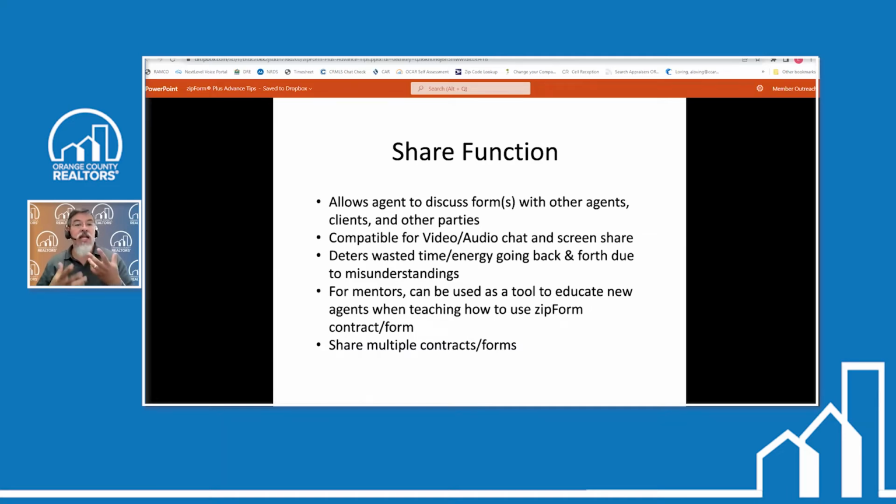The share function allows agents to discuss the forms with other agents, clients, and other parties. In this example, we're going to be acting as though we're taking care of David and Karen selling their home. So we're going to talk to David. It's compatible for video and audio chats and screen shares. So if you're working with divorcees, it'll be easier to separate the two and discuss what you need to with each party, one at a time. That way it doesn't become explosive. So you can use those functions in there.